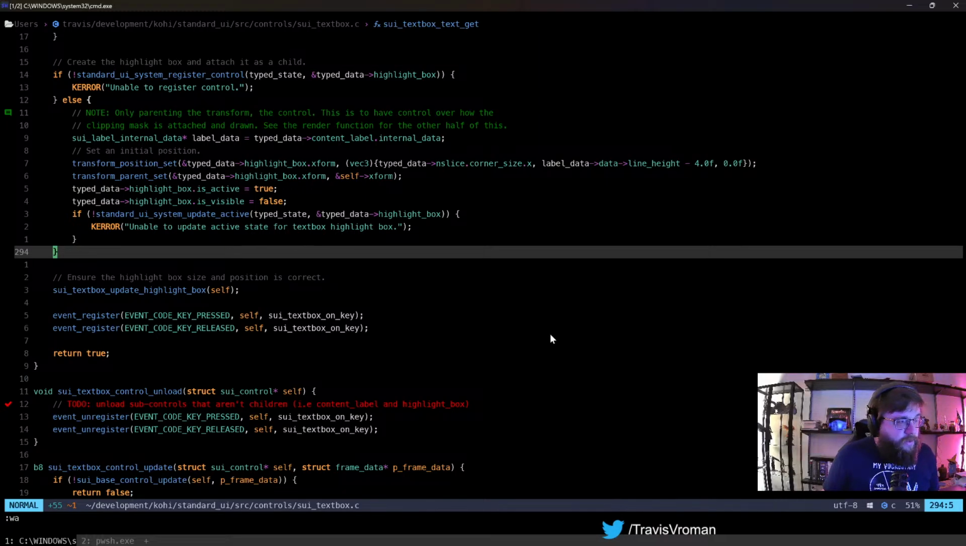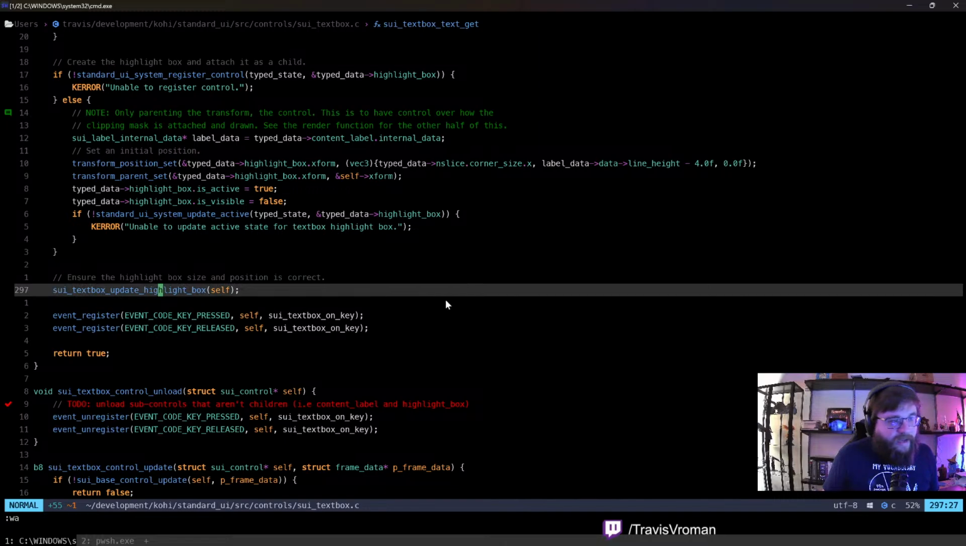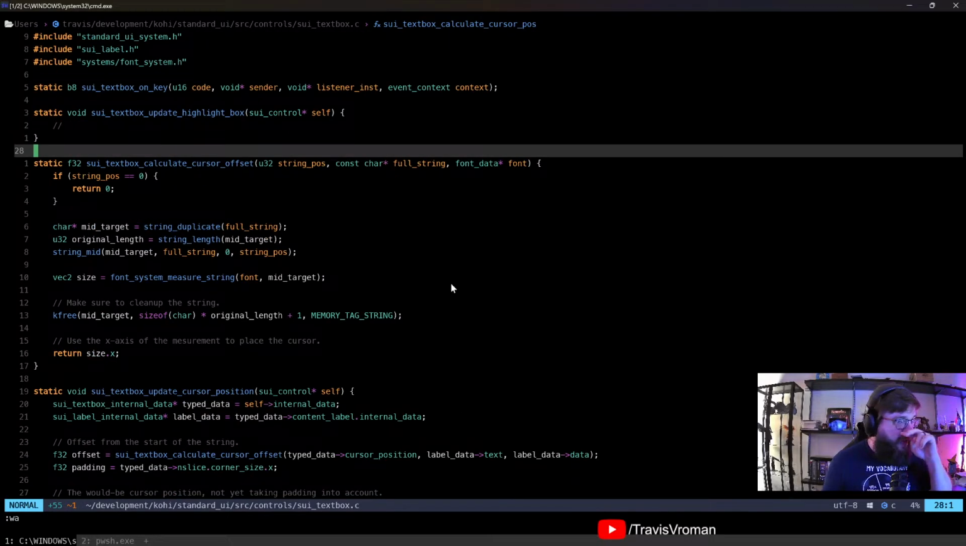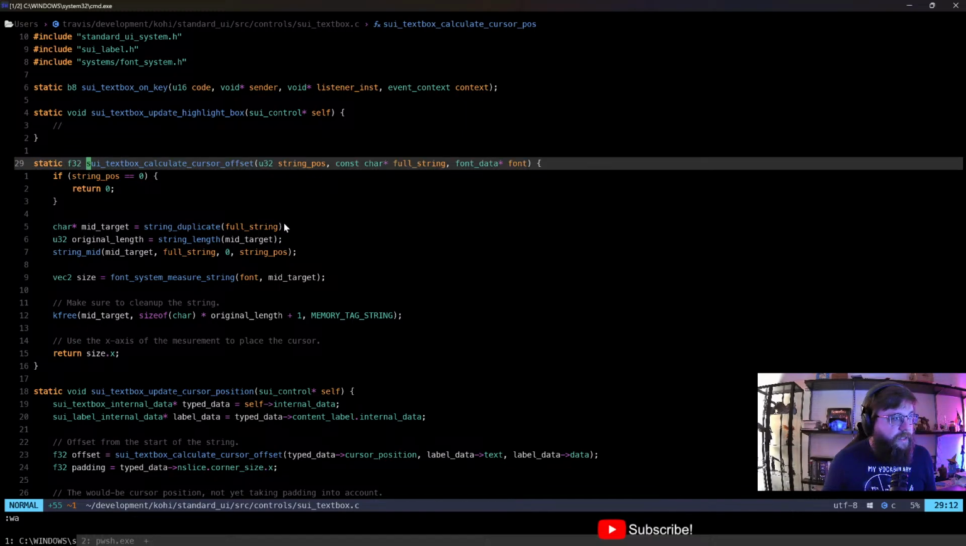Okay, so I guess this highlight box is the next thing we need to do, right? The update highlight box. And so the thing that I'm thinking is it's going to be a slightly modified version of what we have for the text box scrolling back and forth. In fact, a lot of it might wind up actually overlapping completely.